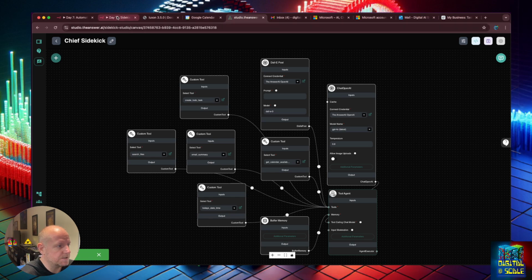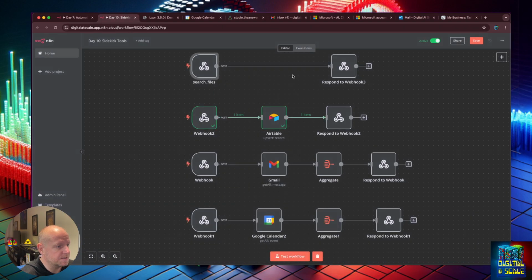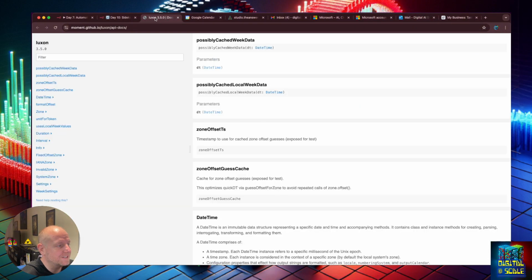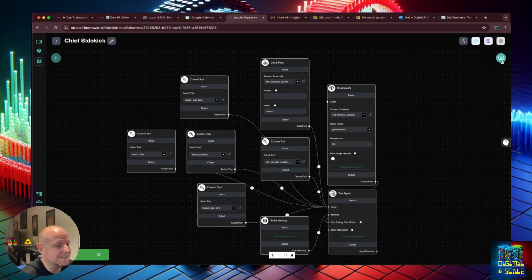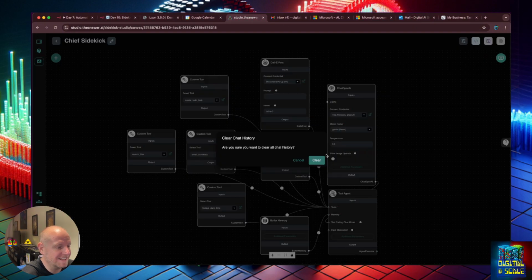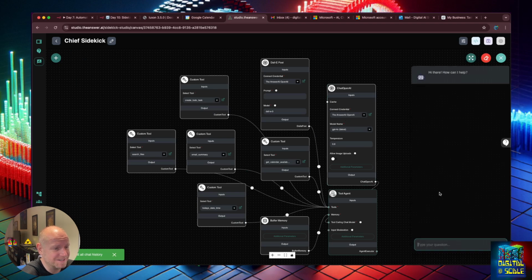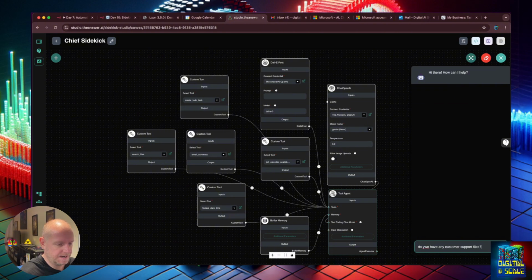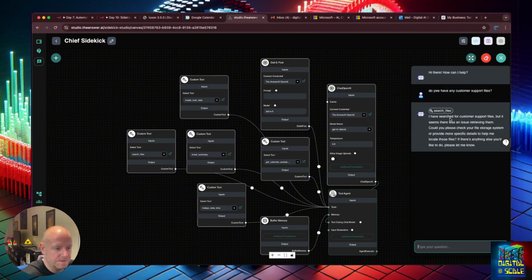So now, since we're going to be testing this, I need to put this into testing mode, and it will be interesting to see what it comes back with, because it's basically going to be like an echo, because it's going to respond to itself. So do we have any customer support files? All right, so I've searched for customer, but it seems there was an issue retrieving them.